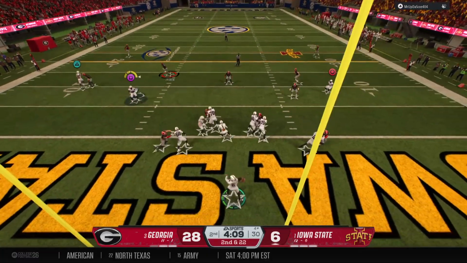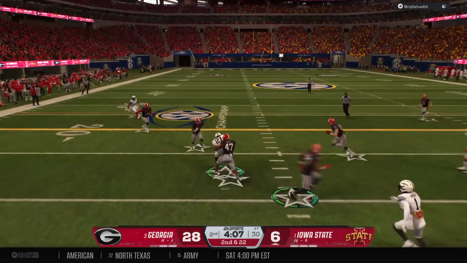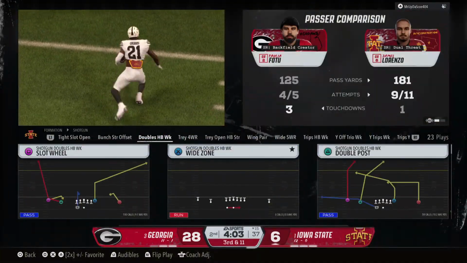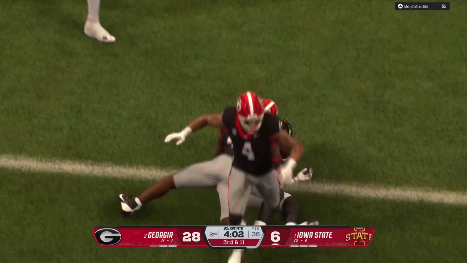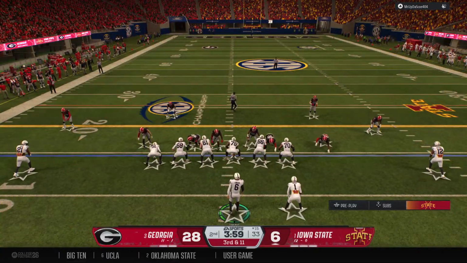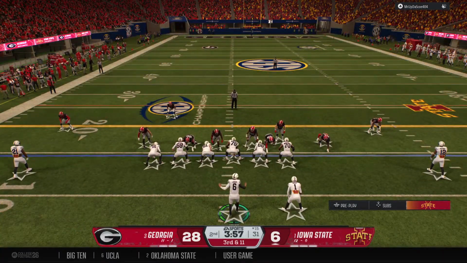From the shotgun, drops back. Looks to the left, pass caught, and tackled there by the defense. Chris, we're still early in this game, and you can already sense the chemistry between this quarterback and the wide receiver. These two just make it look so easy.